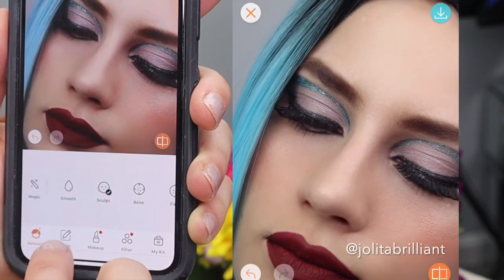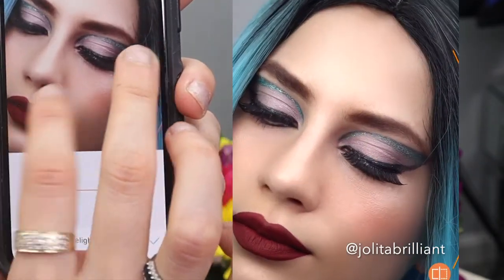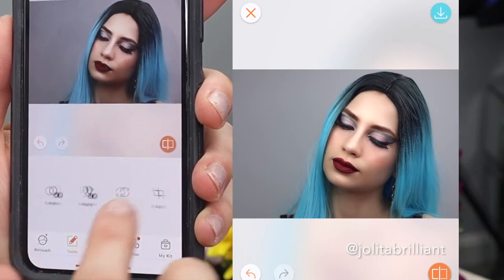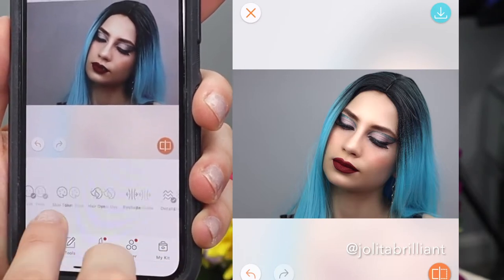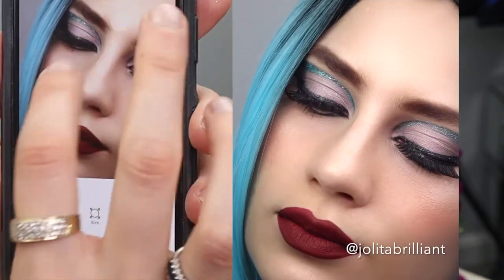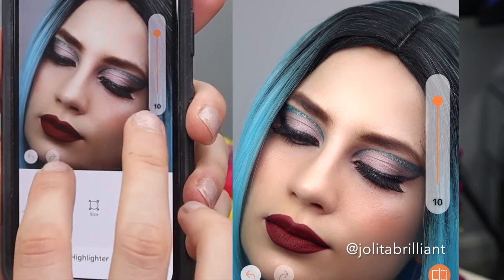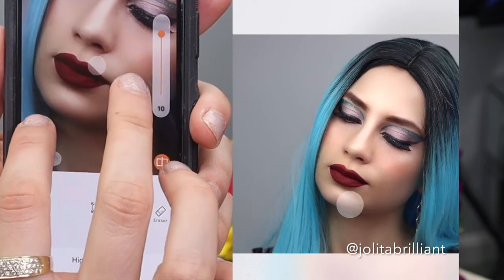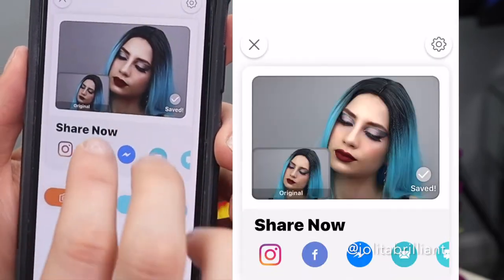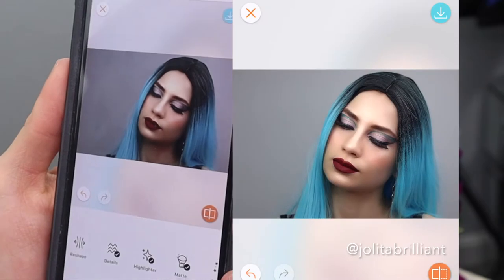And then you can relight right here, more brightness, and you can use highlighter here, pretty cool. Okay, and save. And yeah, that's pretty much it.